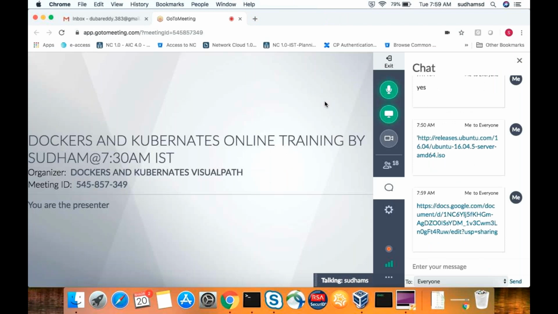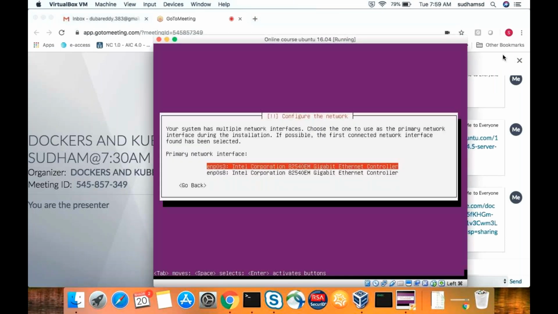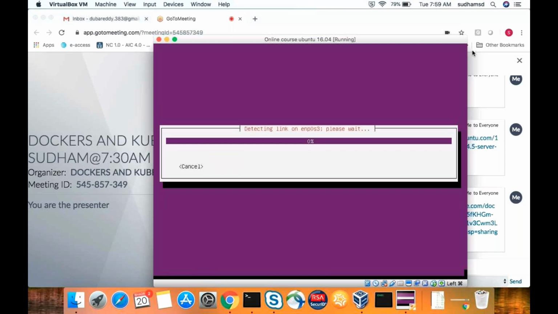So use that link. Any questions? Here it is showing the two NICs which I have attached. Which one will you select for the primary network interface? Primary in the sense that it will be connected to the internet, so it should get an automatic IP address and all. The first one has that particular functionality. So enter.